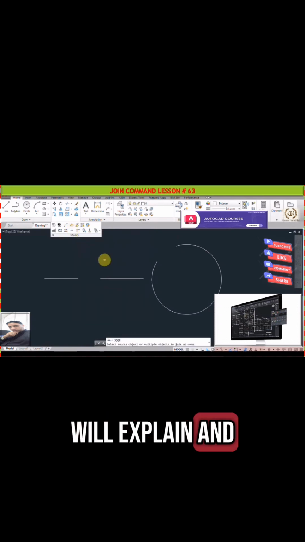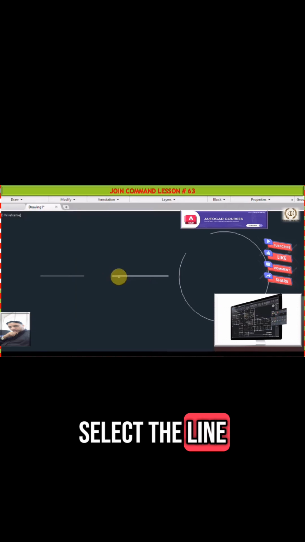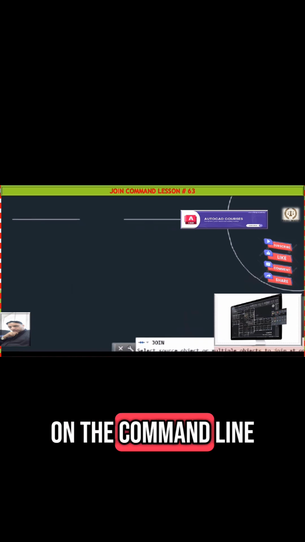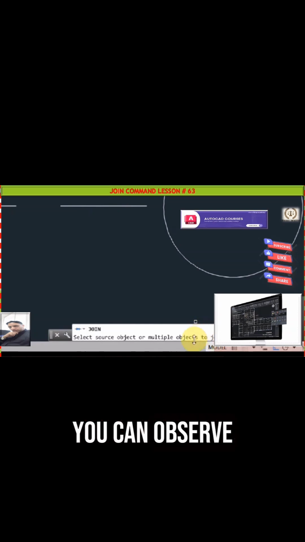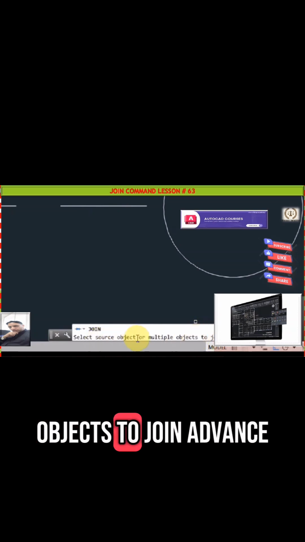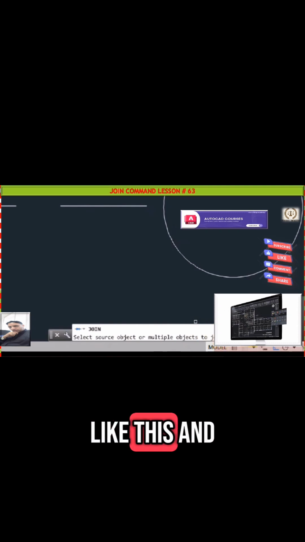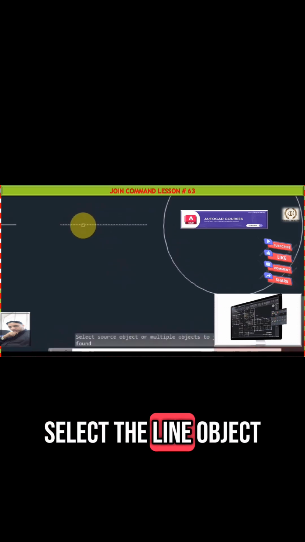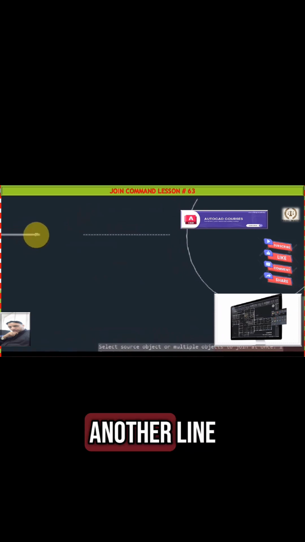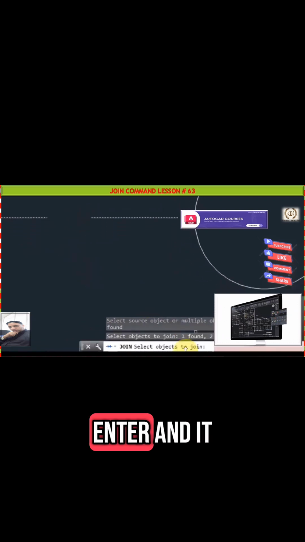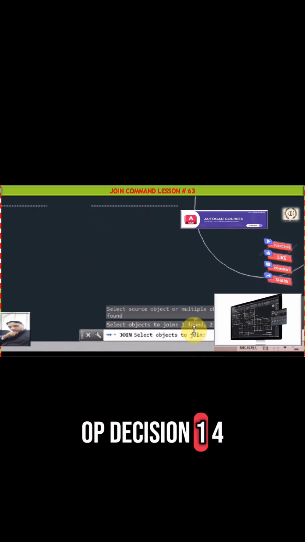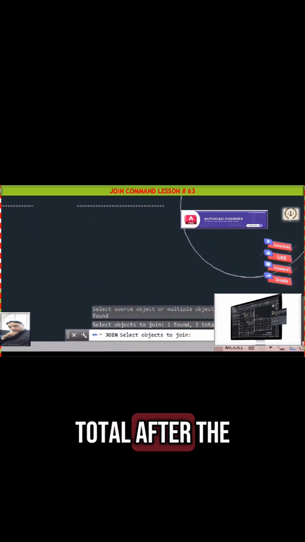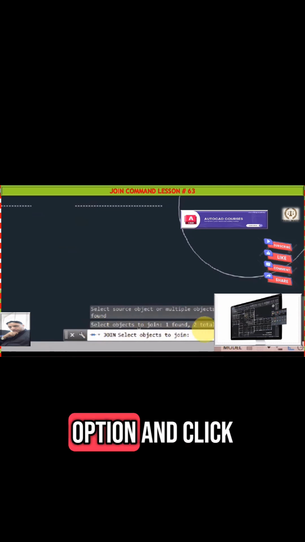I will explain and select the line, first line. You can observe on the command line what operations I'm performing on the screen. It is asking to select source object or multiple objects to join at once. Select the line object and select the other line and click on enter, and it shows the select objects using 1, 4 and 2 total. After that click on enter.